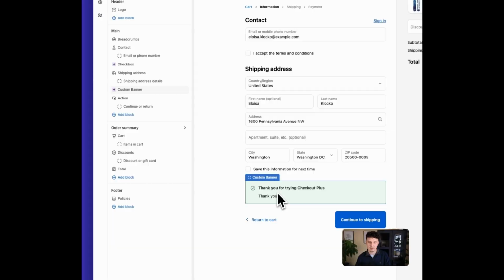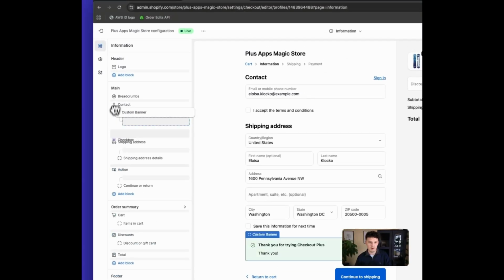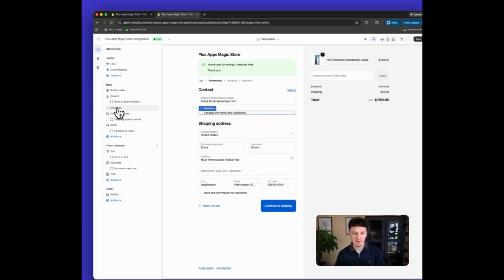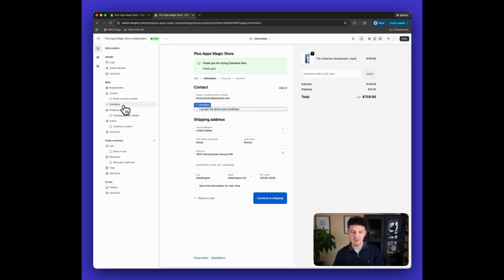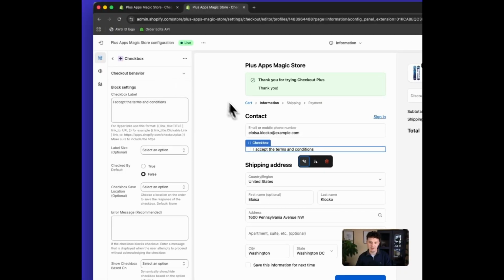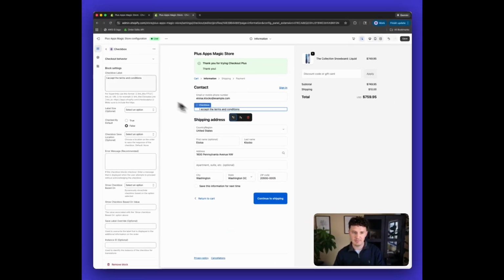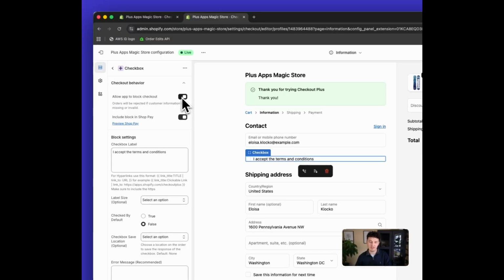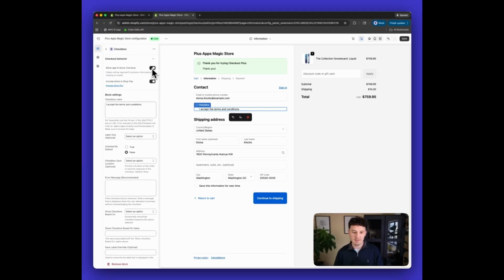So, if you wanted to move it further down or all the way to the top, you can do that. And you can add as many checkout extensions as you'd like. So I have a checkbox already added here for accepting terms and conditions. And under checkout behavior, I can toggle if I actually want it to block the checkout. So you can actually make it so that your customers have to click this for them to move forward.